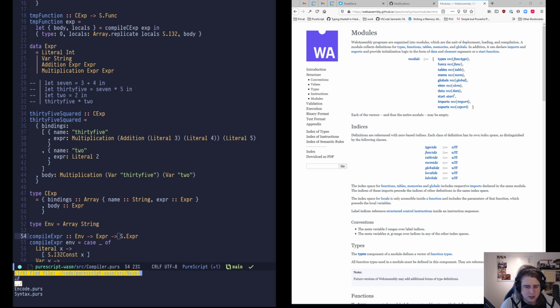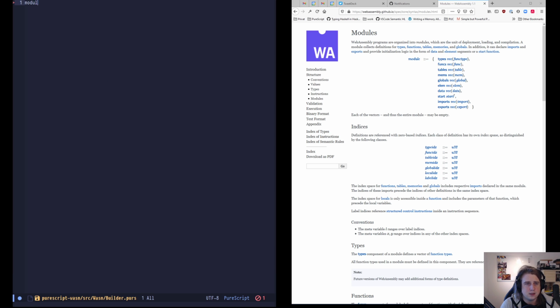So let's go into Wasm, and I'm going to call the module, let's just call it builder or something. So the idea is that this is a module builder, really. So maybe we should call it that. And what you'll find is that we're going to use a fair amount of unsafe stuff under the hood to make this go, but that's fine.